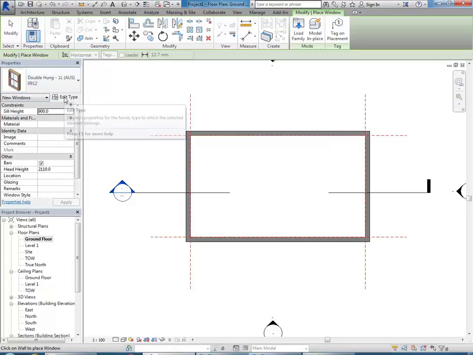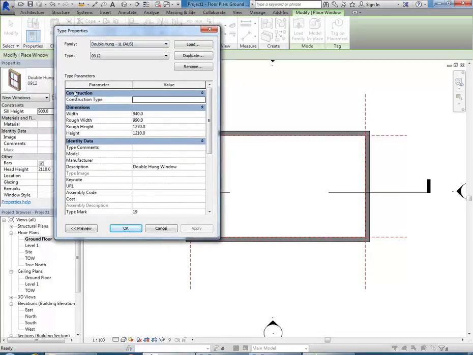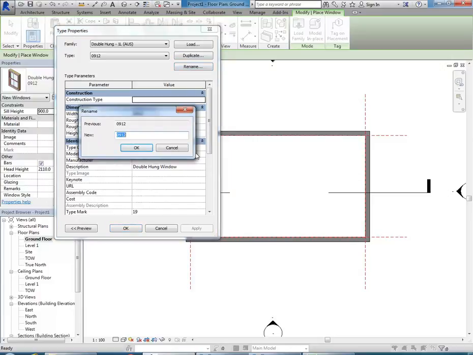So I'm going to go to edit type, which will give the type properties, and we don't need to keep that size. Normally you've got to duplicate here to make a new size, but this time I'll show you something different. We'll go to rename. What did I say? It was 14 by 18. So 1418 would be the name for the new size.